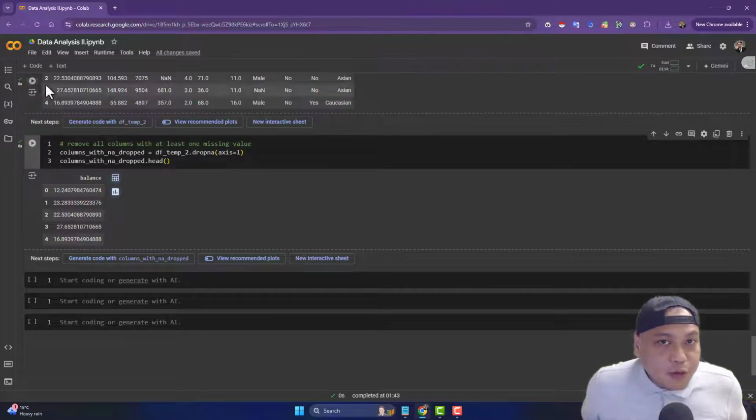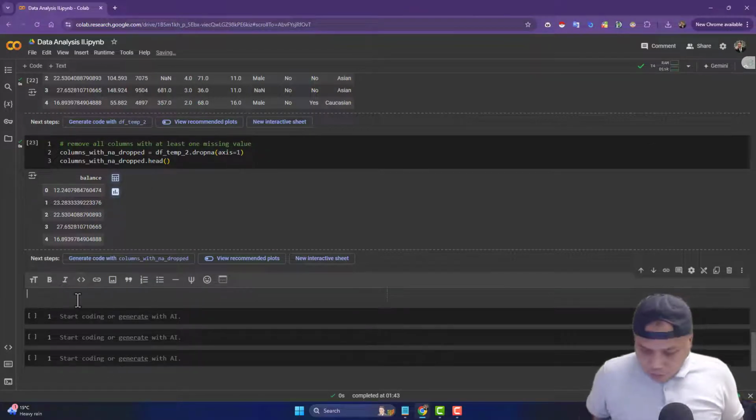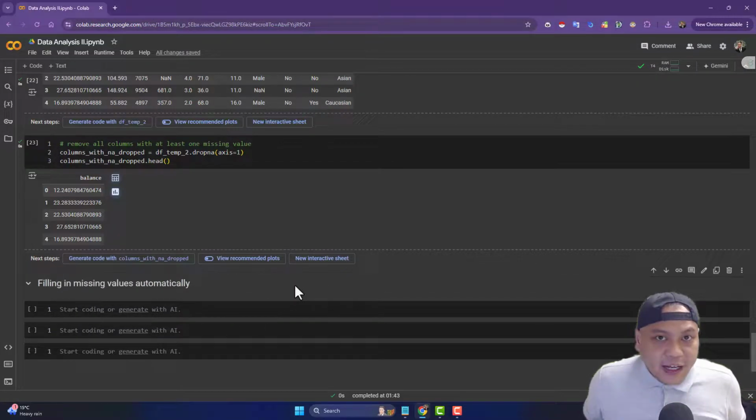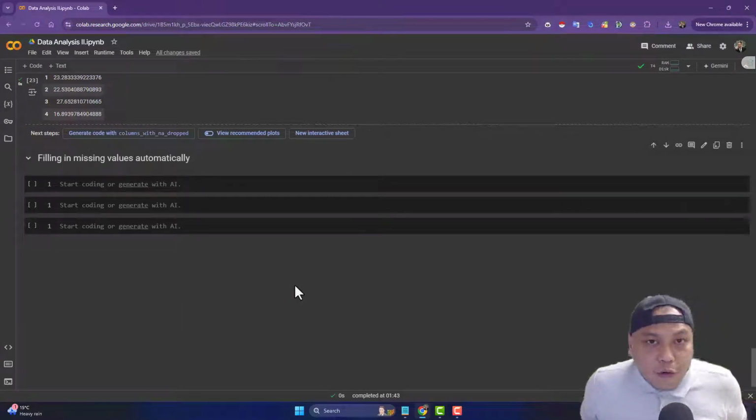Okay, guys, so let's move on to another step. Another step we are working on is filling in missing values automatically, right? So we are working more on imputation.